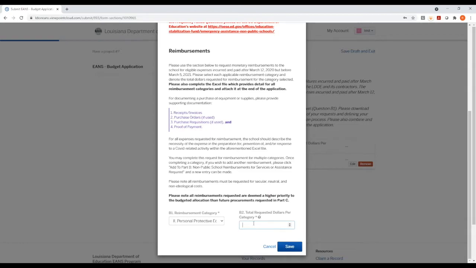for the entire category of personal protective equipment. You may notice throughout the presentation that there will be several questions listed in the budget application that have a question mark at the end. If you hover over the question mark, it will provide informational text to help you better answer the question being asked. For this question, it says, please supply the reimbursement amount requested by your school. This reimbursement amount should equate to the total per category listed on the reimbursement spreadsheet attached.